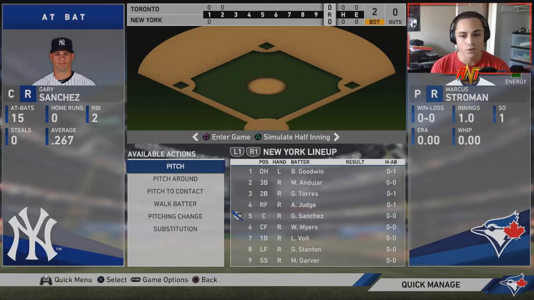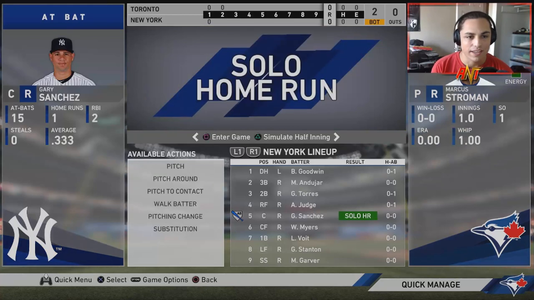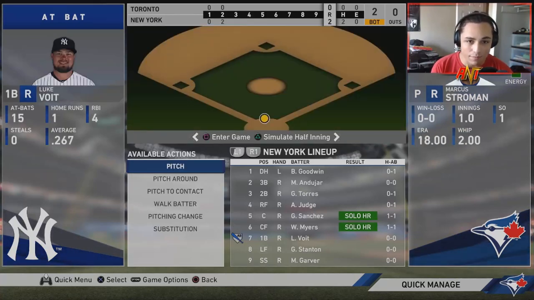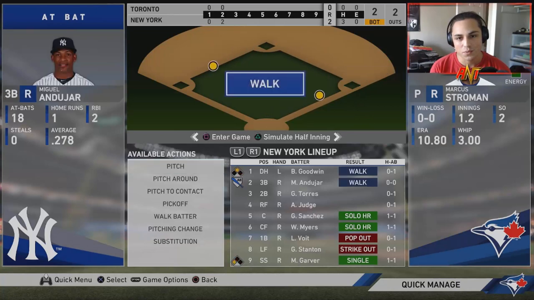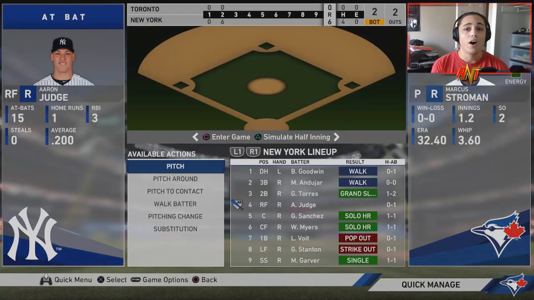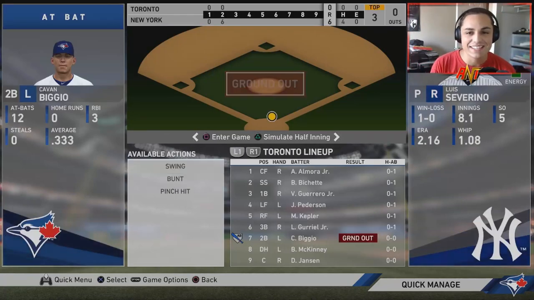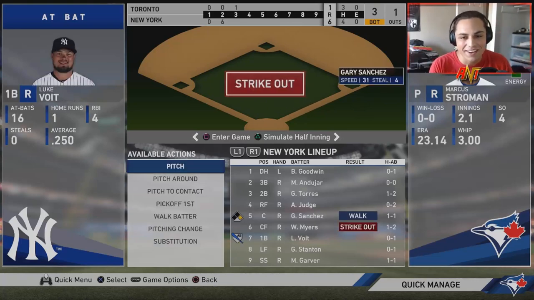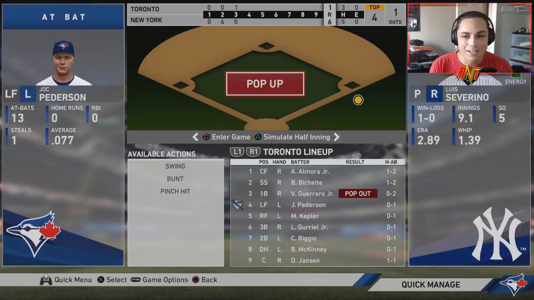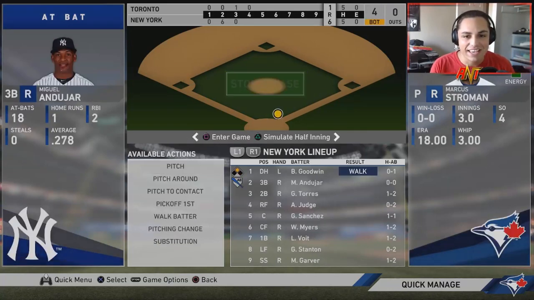Brian Goodwin's new. Will Myers is new. Mitch Garver's new. Is that Mitch Garver? Oh, Gary Sanchez. And then Will Myers back-to-back. Oh, boy. Is this where it gets a little hectic? Oh, baby. That's the ball game. That's the rebuild right there. We got one run back, but Marcus Stroman's just handing it over to the Yankees at this point.